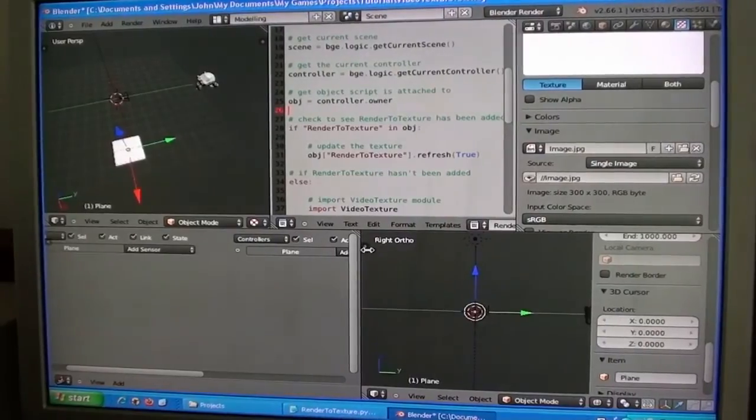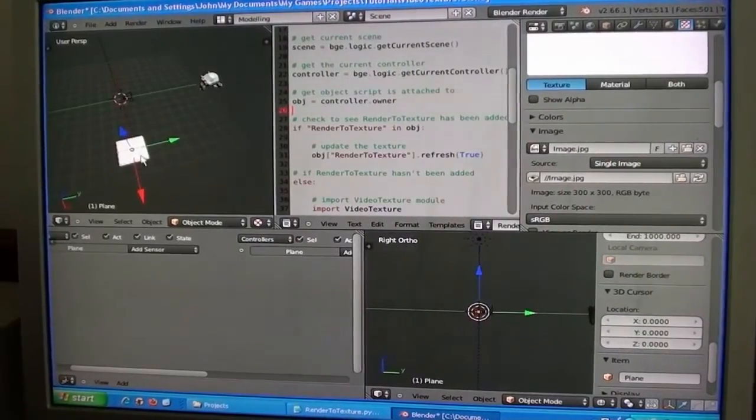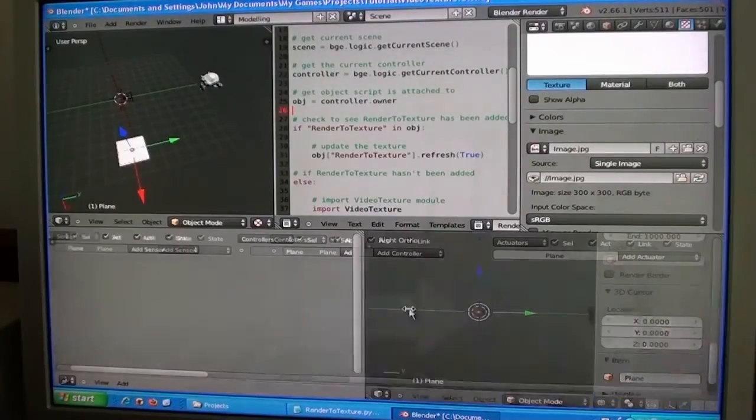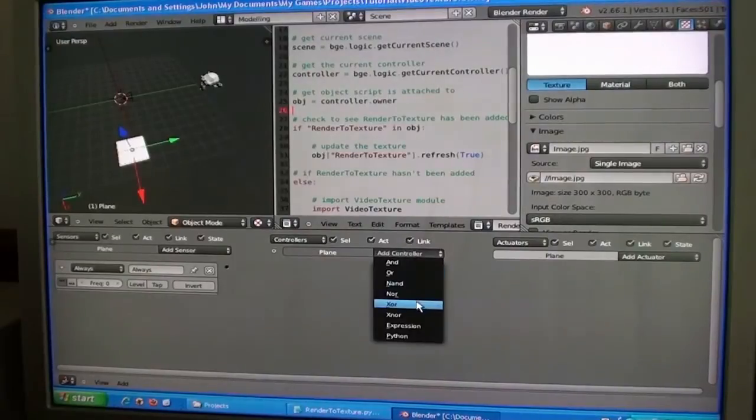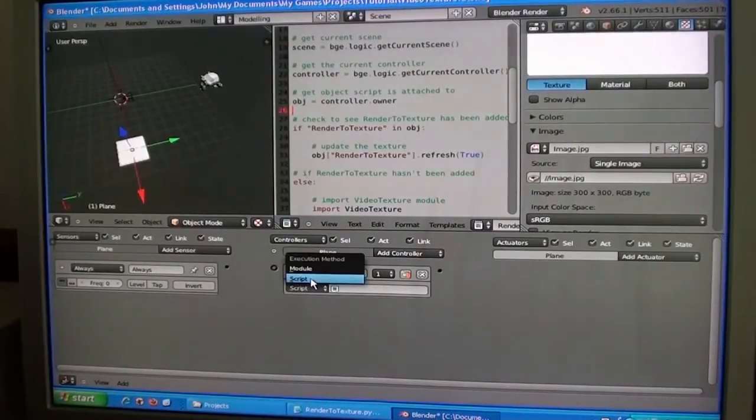So lastly, we need to make sure that the image from the camera is actually rendered onto the plane. So the way that we're going to do that is we're going to call the RenderToTexture script every single frame. So right now I have an always sensor with true level triggering set to on. It's going to be called every frame.